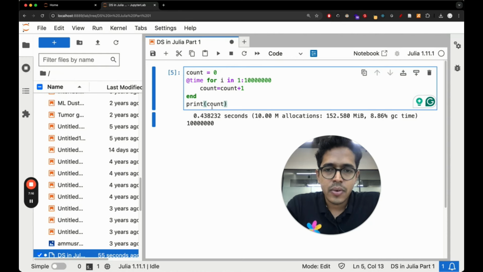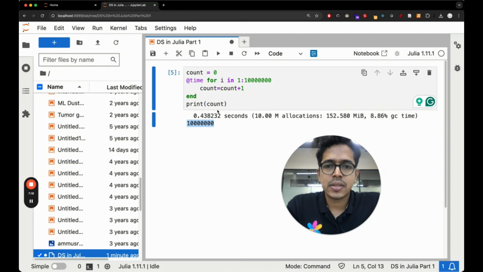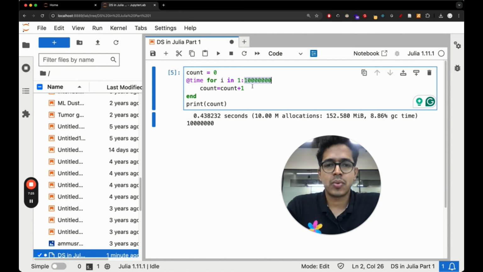I guess first of all, the print value is also correct because we are adding 1 each time, and the count should be same as whatever is the maximum value here. We can also compare the results that we have here with Python, but it's okay. Let's not go into that.